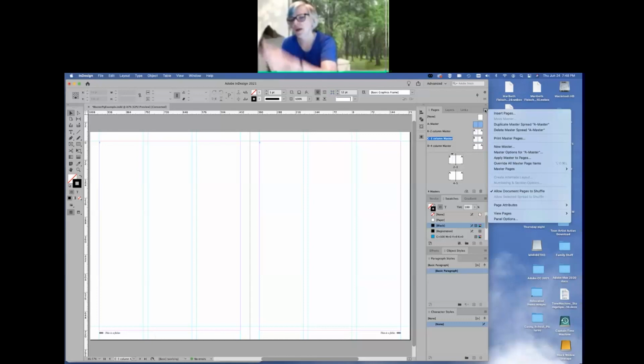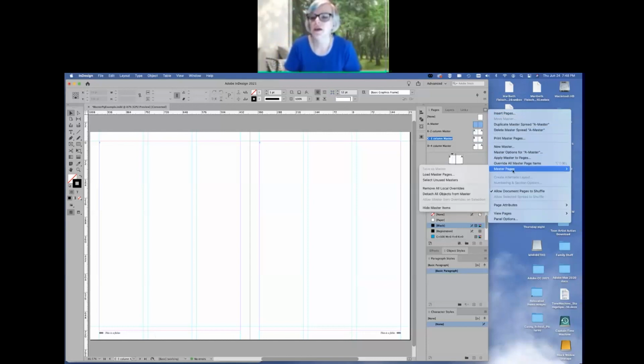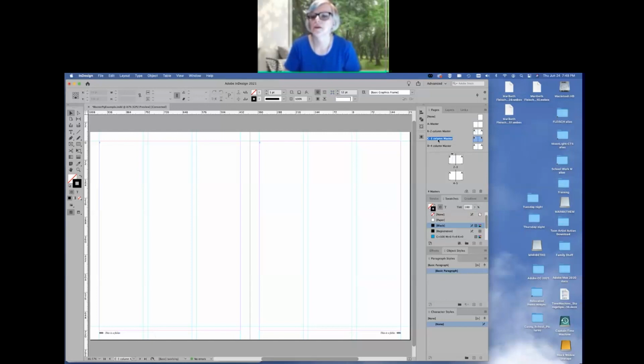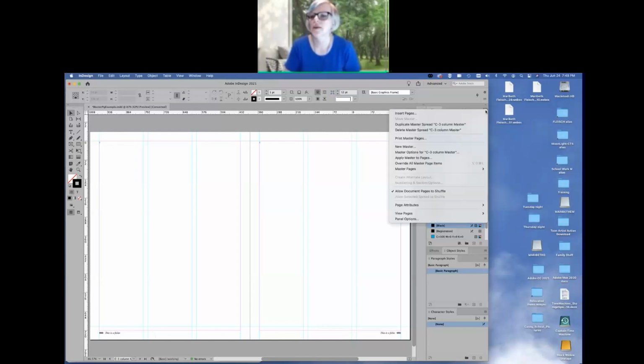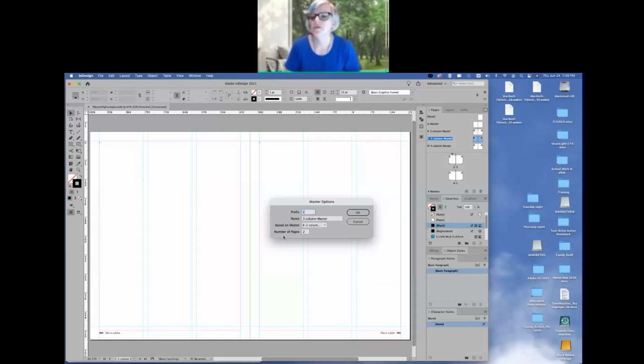spread, the master spread in question selected or active, you can go into the panel option menu for master pages. And let's see, what do we want to do? I'm looking for, here, master options for a master. Why is it going to a master? Hold on. Oh, I'm still on it. Double click C3. Let's do that again. Panel option menu. Master options for C3 column master. That's what I want. And here I can tell it what to base it on. Base it on the A master.